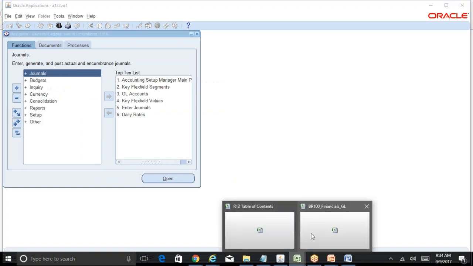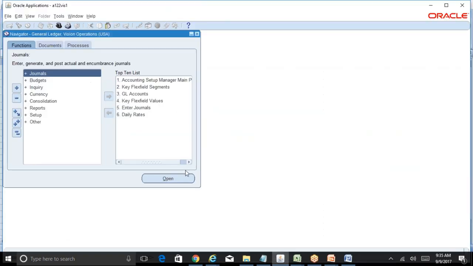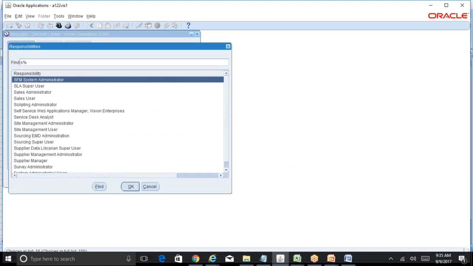Before you start with these setups, we do not even have a Reliance related responsibility now. Generally Oracle provides some seeded responsibilities in any implementation project. Once they provide you the software, they give you some seeded responsibilities, say general ledger super user, payable super user, receivable super user, something like that. You can use those responsibilities, or you can even use Vision Operations also. Okay. Let me try to use those responsibilities.